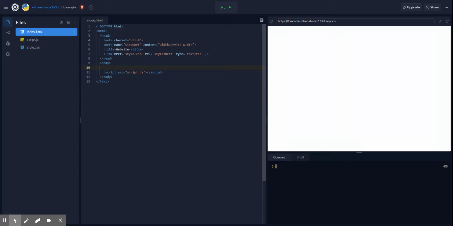So in order to do a heading, you do H, and then there's 6 headings as you see here. There's H1, H2, H3, H4, H5, and H6. H1 is the biggest heading, so let me put that in.